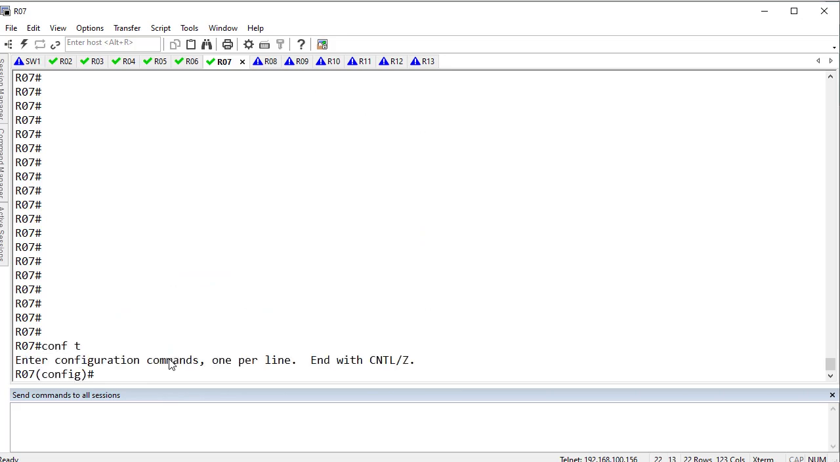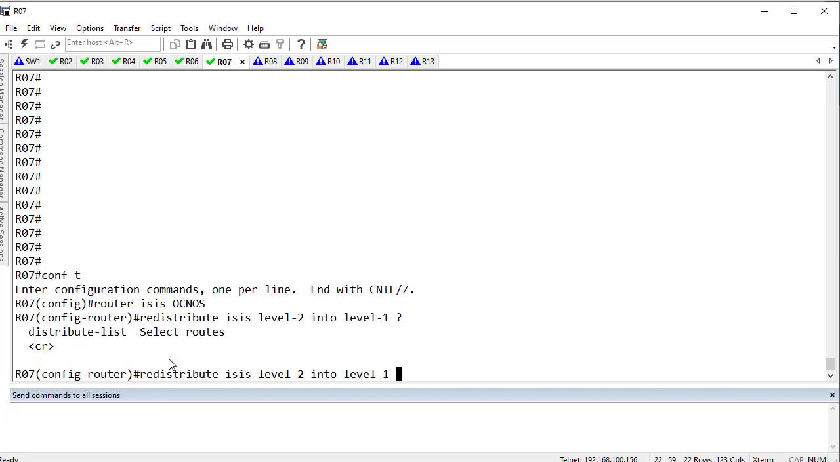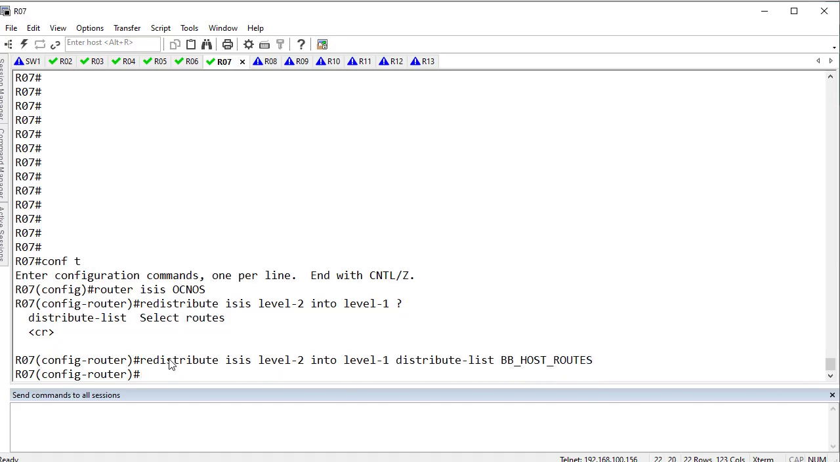So going back into router 7, one thing that you should notice is this. I'm going to show you this, and then we are going to go with the workaround. So I'm going to say router ISIS OcNOS, and then here if I say redistribute ISIS level 2 into level 1, you can see that I have no support for a route map. So I need to use a distribute list, and I'm going to do that. Let's say I just type distribute list, and let's say the name is going to be backbone host routes. I'm going to create this and then use it.